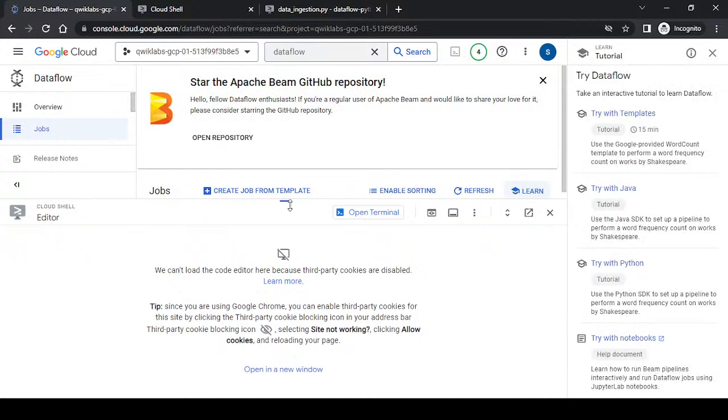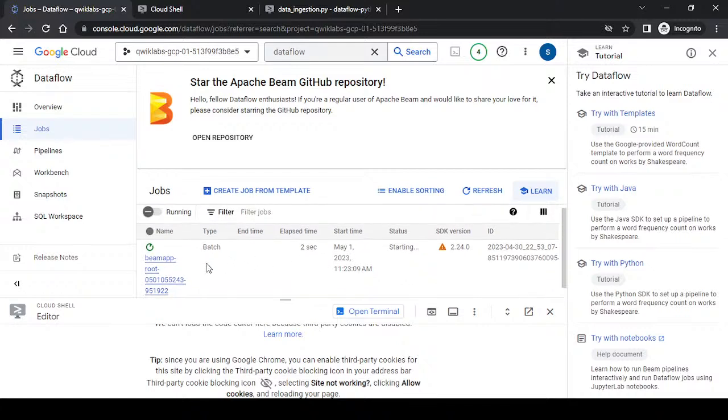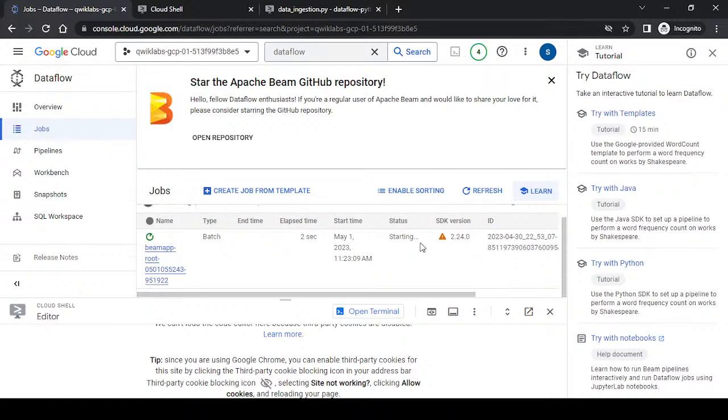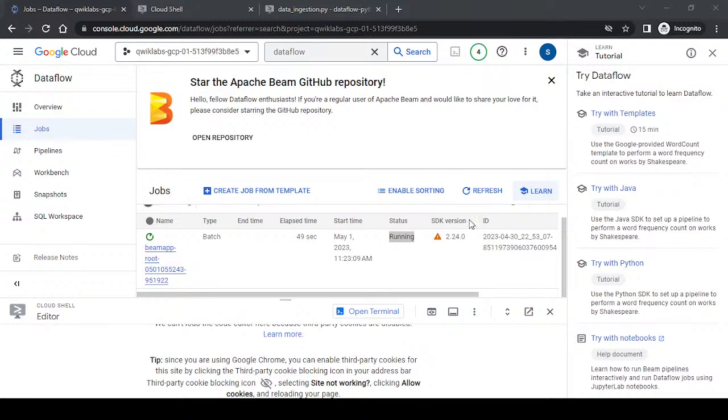And as you can see here, it shows a Beam app, which is about to start. Let's refresh that. It's running now. As you can see, we put it as 2.24. And that's our job. This is our job, right? So once it says it's finished or completed, we should see the data. It's going to succeed. I hope it would.